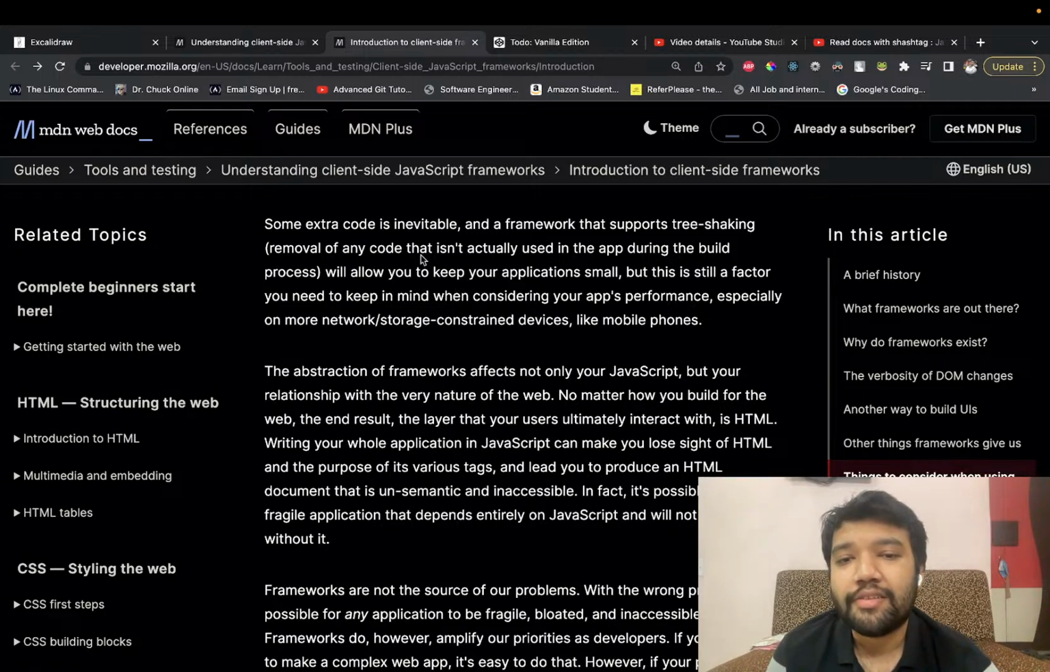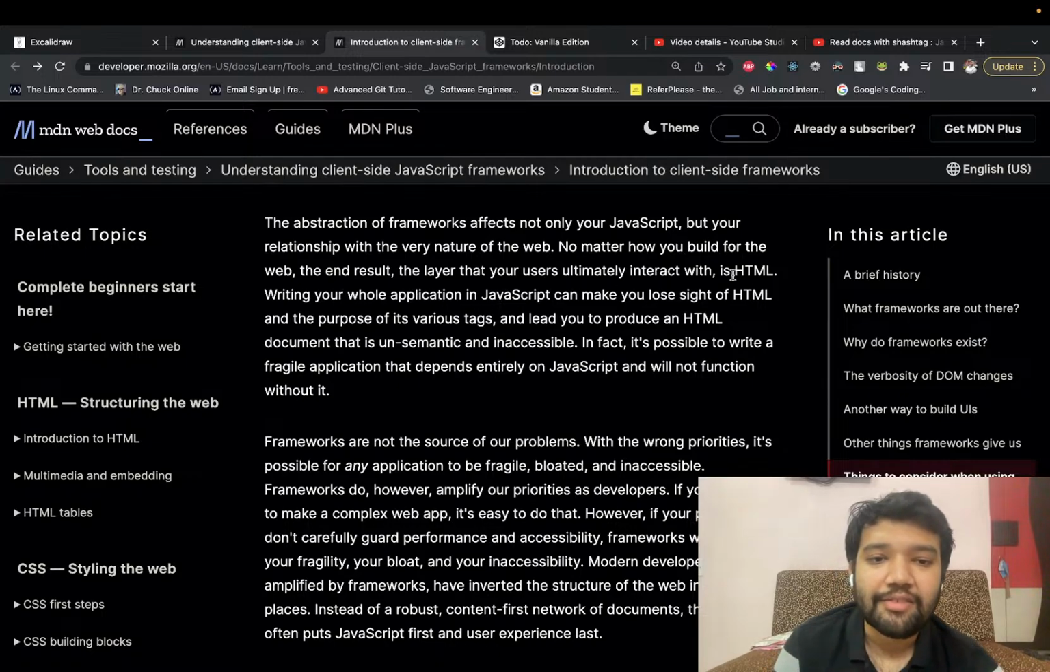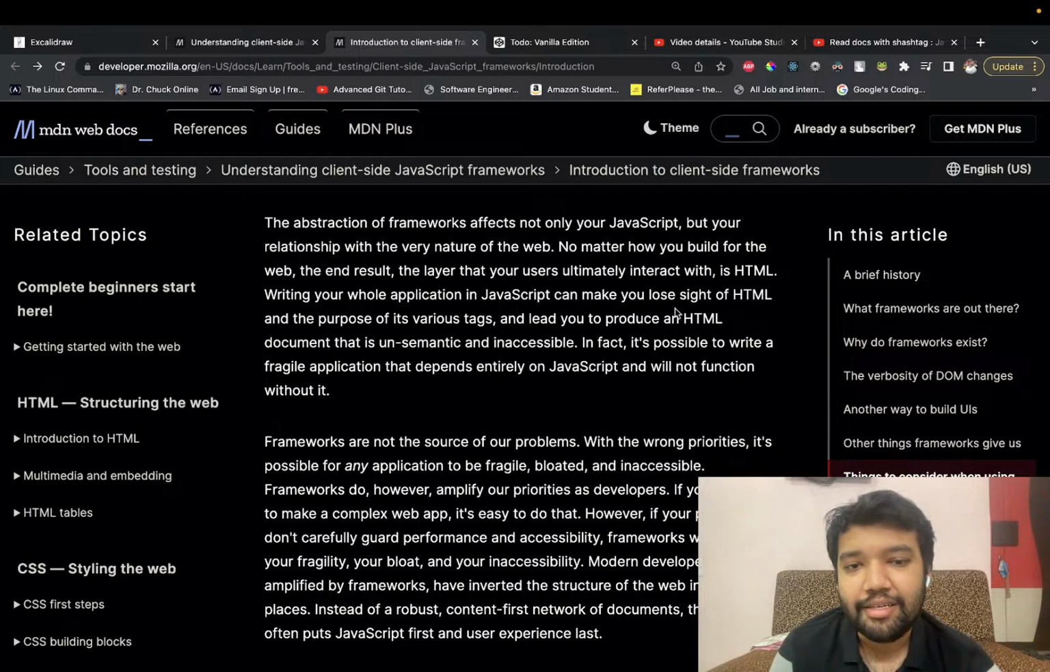Some extra code is exactly the abstraction of the framework. It affects not only your JavaScript but the relationship with the very nature of the web. No matter how you build for the web, at the end the layer that the user ultimately interacts with is HTML. Writing the whole application in JavaScript can make you lose sight of HTML and the purpose of various elements, and lead you to produce an HTML document that is unsemantic and inaccessible.